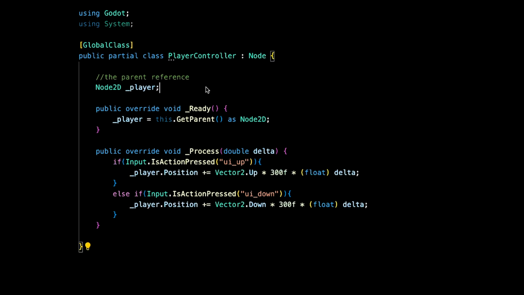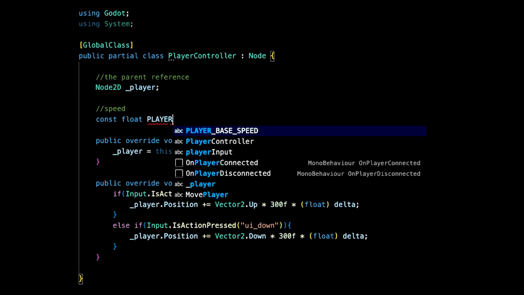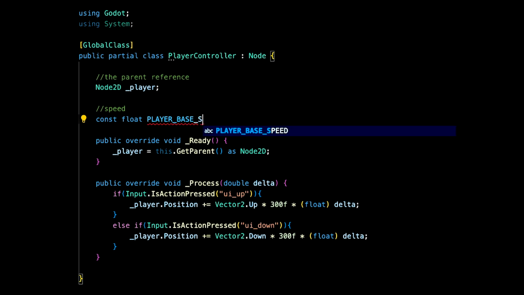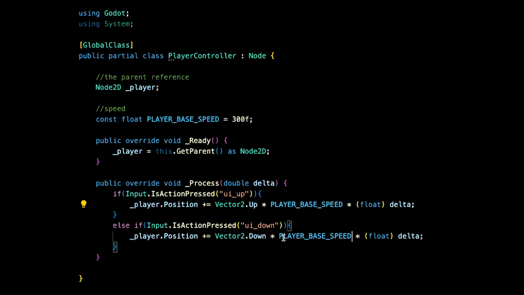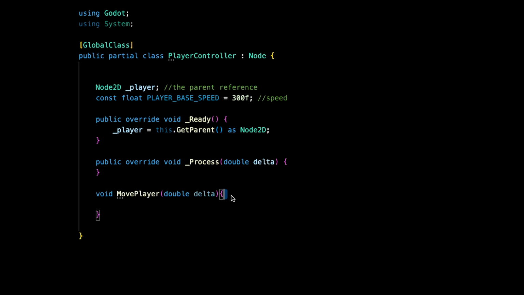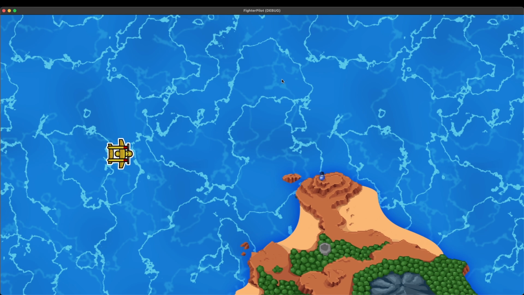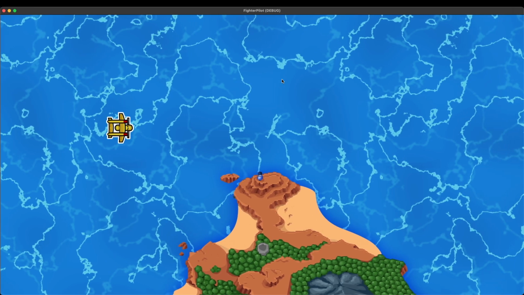In a similar vein, let's turn our speed into either a variable or a constant. In this case, I'm going to turn it into a constant and call it player base speed. This means we can change one value and have it affect any lines of code that we reference our speed in. In a similar vein, let's move our movement code out of process into its own procedure. This works the same, but is already much tidier. Now let's make some changes that greatly improve it further.